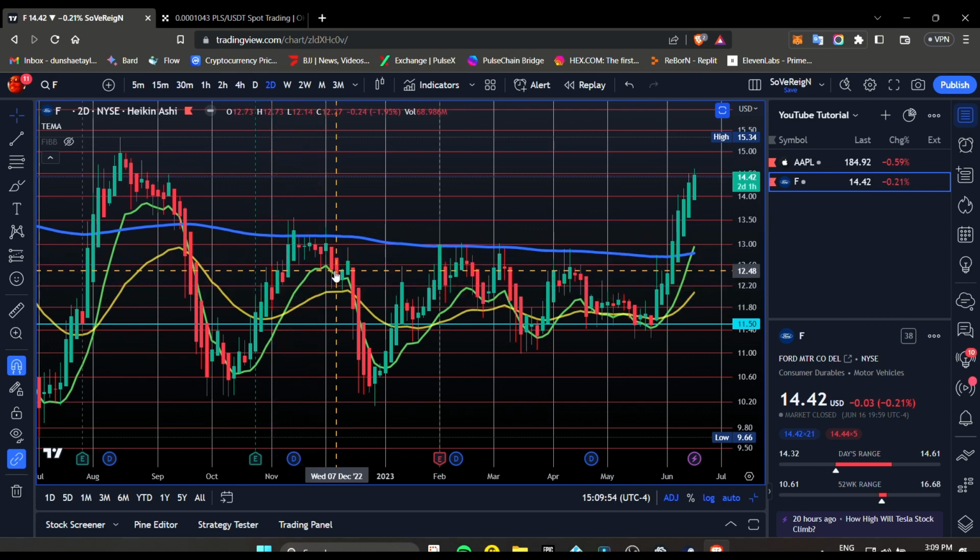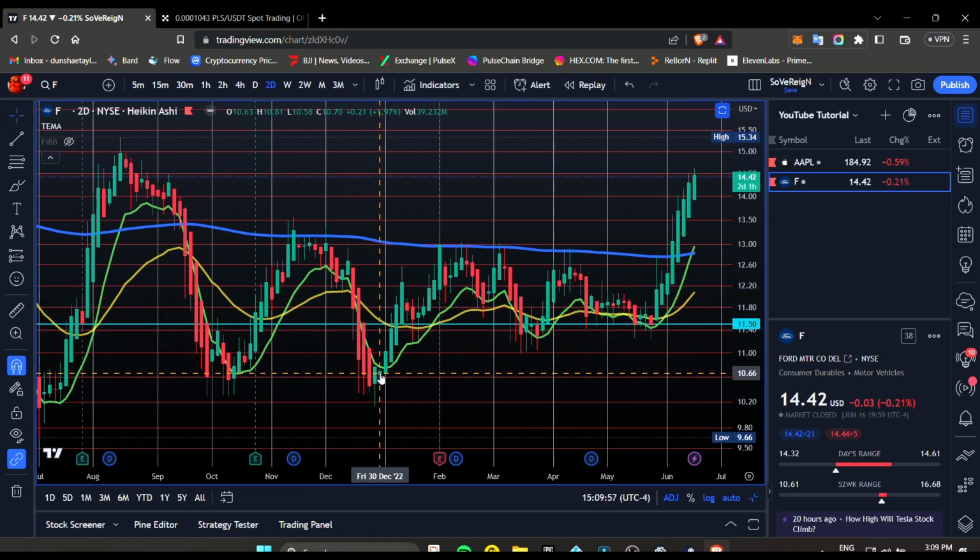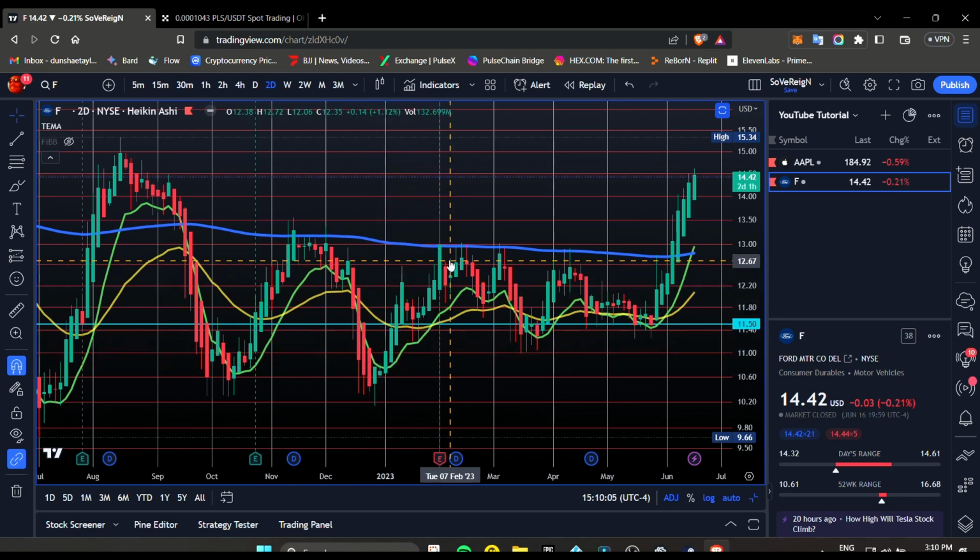From there, it went back up to test the blue. Then it broke down. There's another gap between the 7-day and the 30-day. Like we said, anytime there's a nice gap between the 7 and 30, it's a nice buying opportunity. It went up, and then the blue line, which is the 200-day, was resistance. It touched the 30-day for support, and then it tried the blue resistance again.